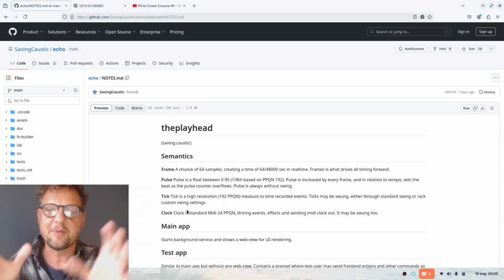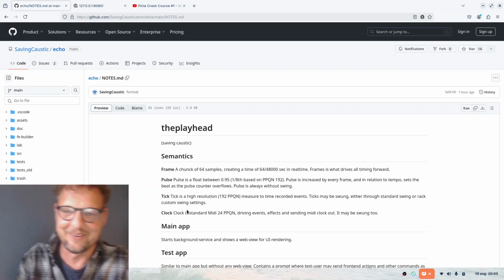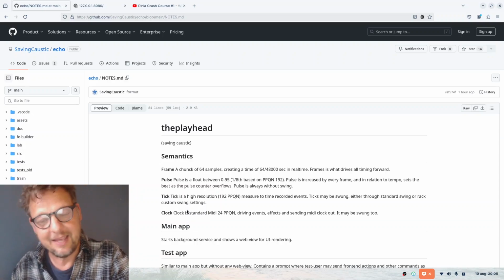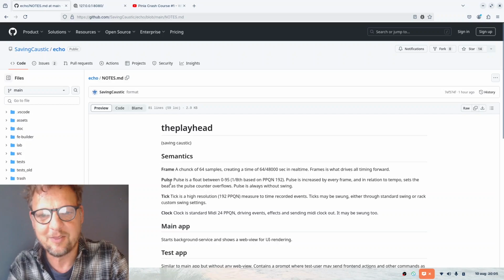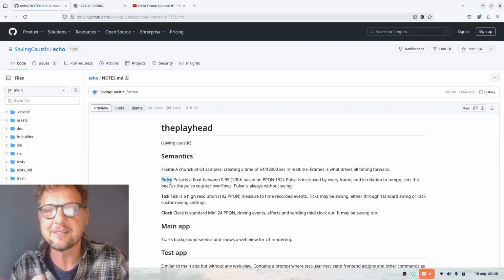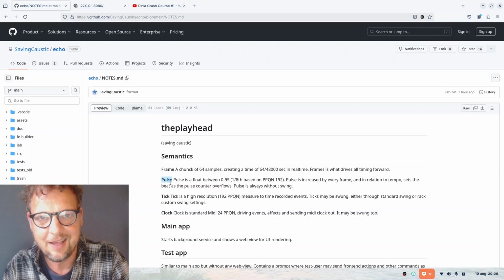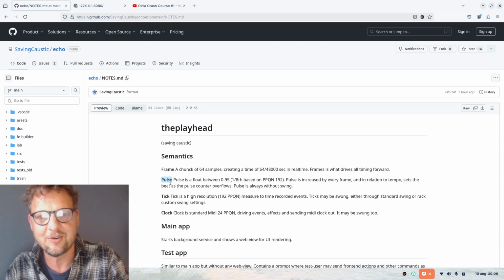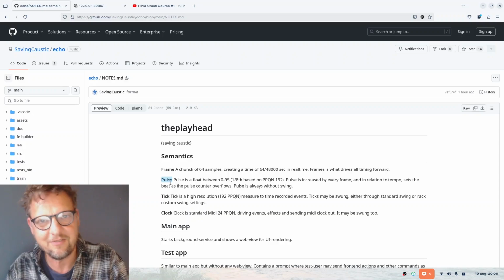It's complicated, but you can see it in the code. Because we need the eighth, and the pulse is responsible for that, and the pulse does not care what time signature it is. It could be any time signature. A pulse is always a pulse. It goes from 0 to 95.